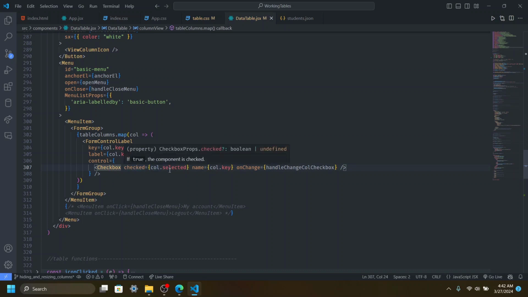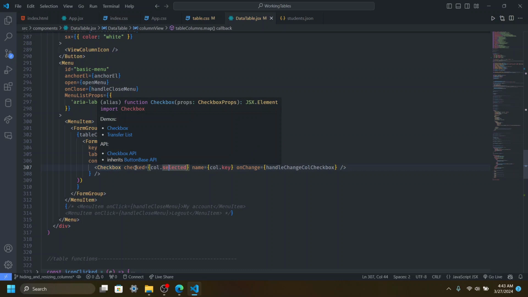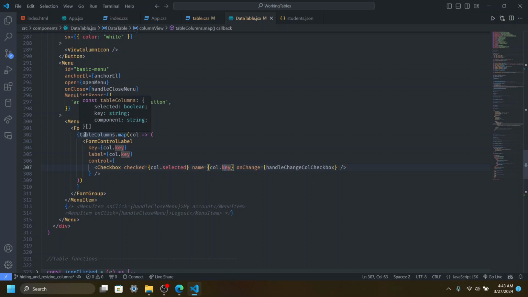So this column.selected, depending on if it's false or true, this checkbox is going to be checked or unchecked. If the select field is true, the checkbox is going to be checked. But if the select field is false, the checkbox is going to be unchecked. And also, this checkbox has a name, and that name is simply equal to the key of that column. So if we hover over here, we see each table column entry has a key, and we're going to give that key as the name of this column.